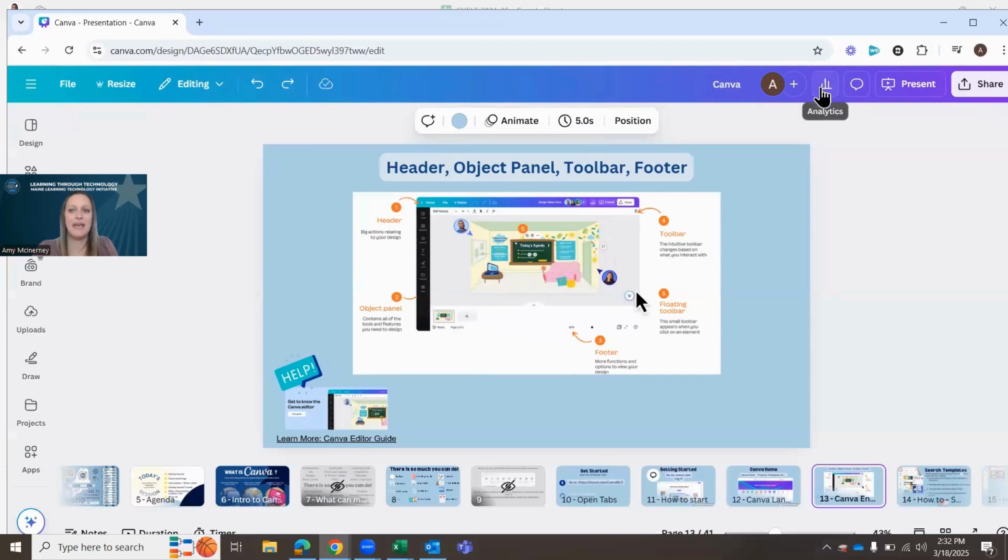Across the top, we have some analytics. So once I share this, I can see how many people have viewed this, helpful if you assign something to your students or you send out a newsletter and you want to see how many families are receiving that.